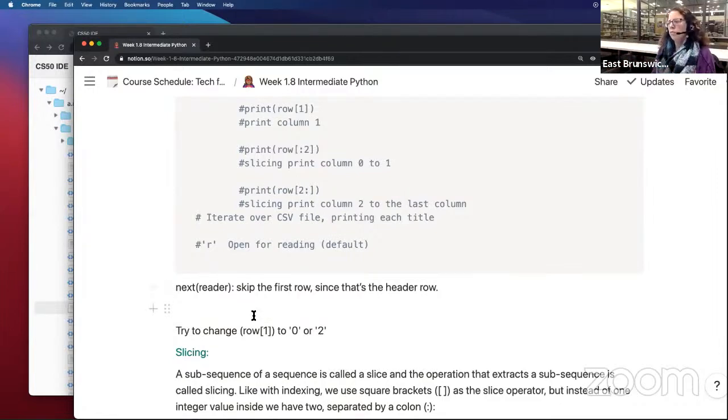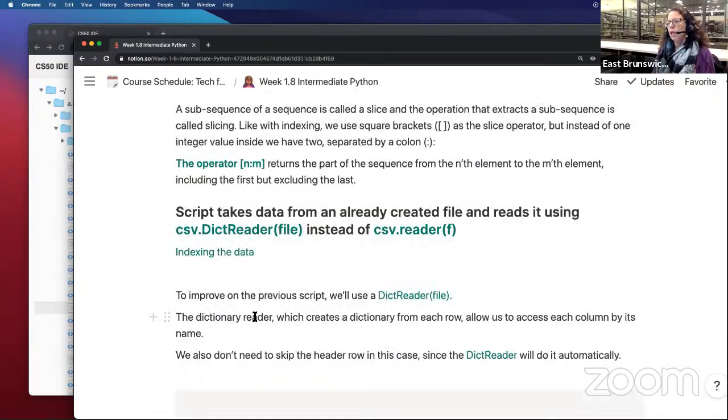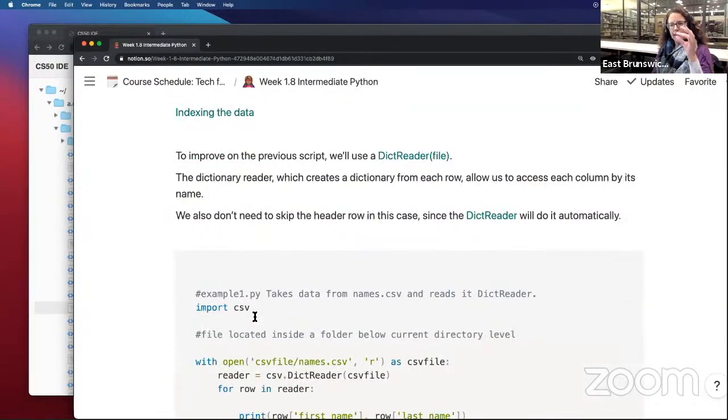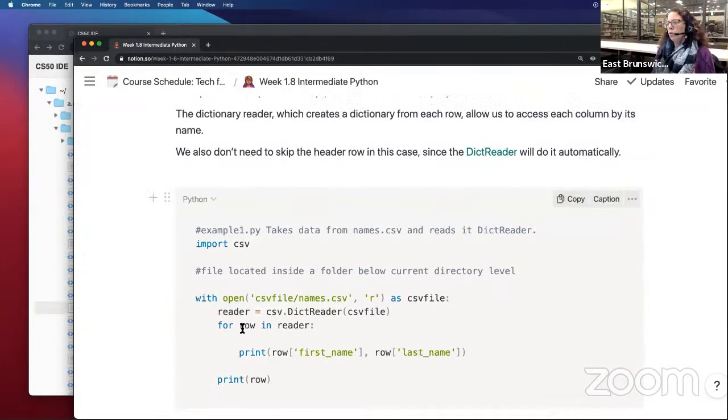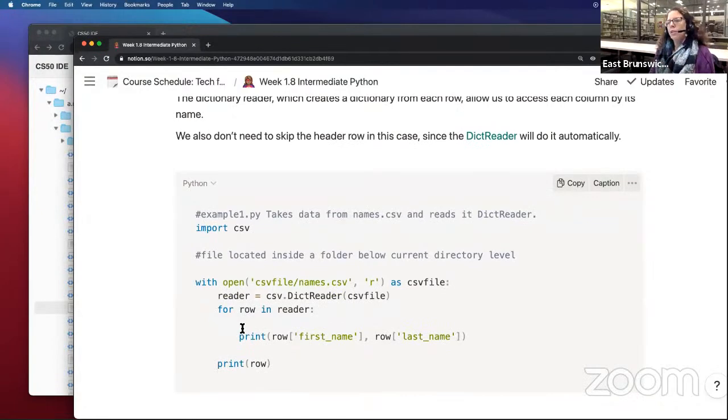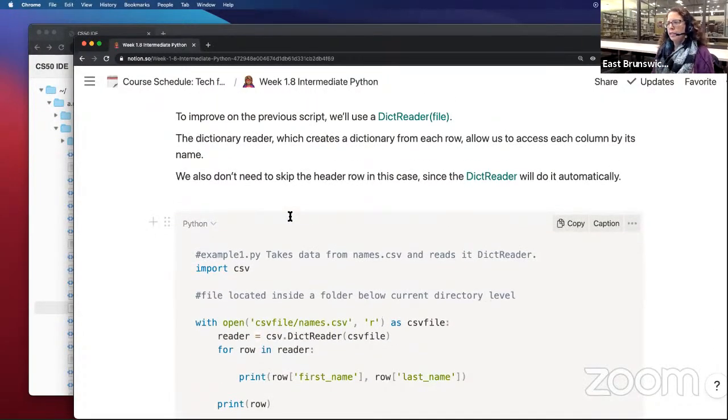So what if we design something better, which is that we can index it by the header titles? Kind of like what you do in Excel. You just take that title and you can extrapolate it by the header. So this is what we're going to do, and this is why we use a dictionary. So now we're not going to use the CSV reader.